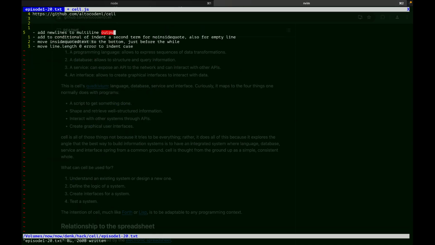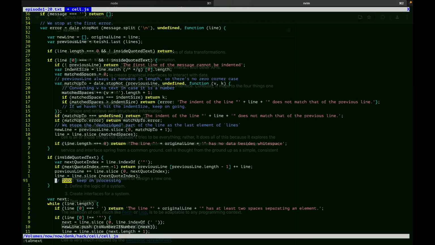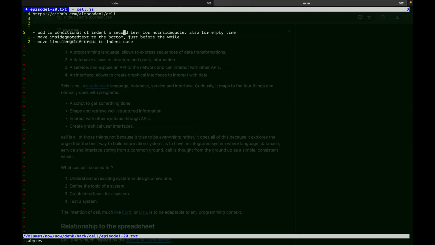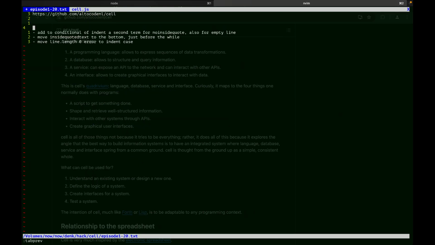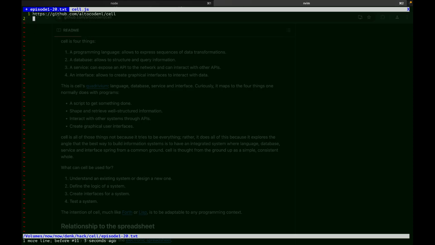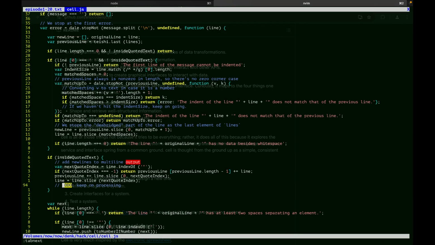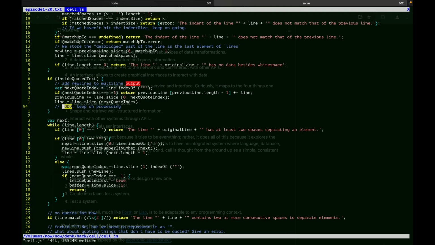So let me see if I'm missing something. Yeah, new lines to multi-line output. I need to deal with that. So actually, we could do it right now. Actually, let's just do it as a comment here. So, to conditional, yes, this I did, this I did, this I did. Okay, all my points are done. So now let's get to work.